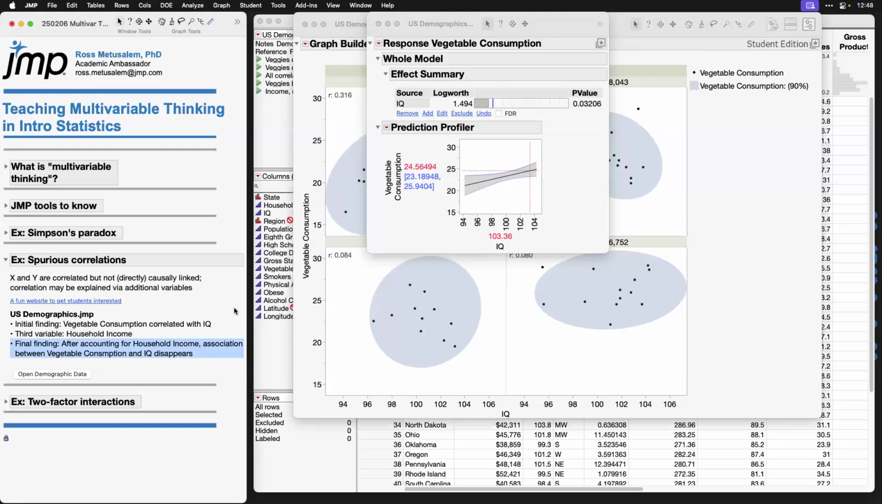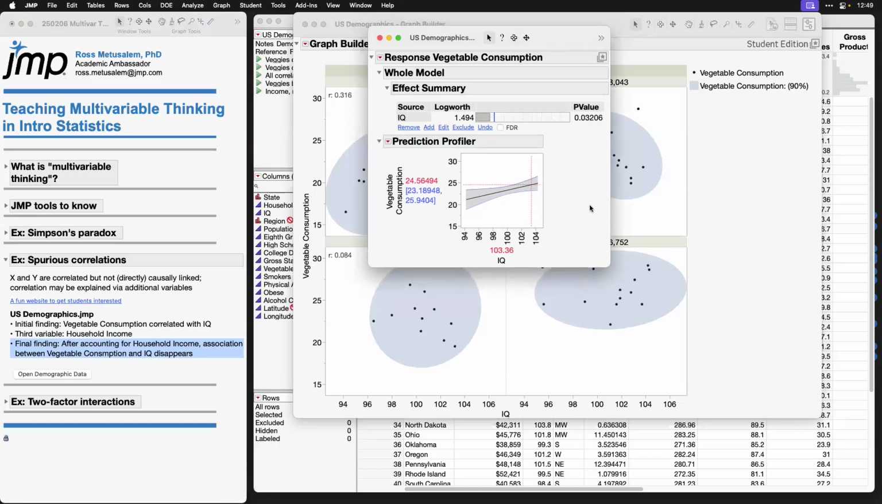So that's our final finding in this case. We start out with a somewhat ridiculous correlation, and using our own knowledge in combination with the patterns of correlations among many variables, create an explanation that seems to make a little more sense to us. And then we can confirm that graphically and statistically.